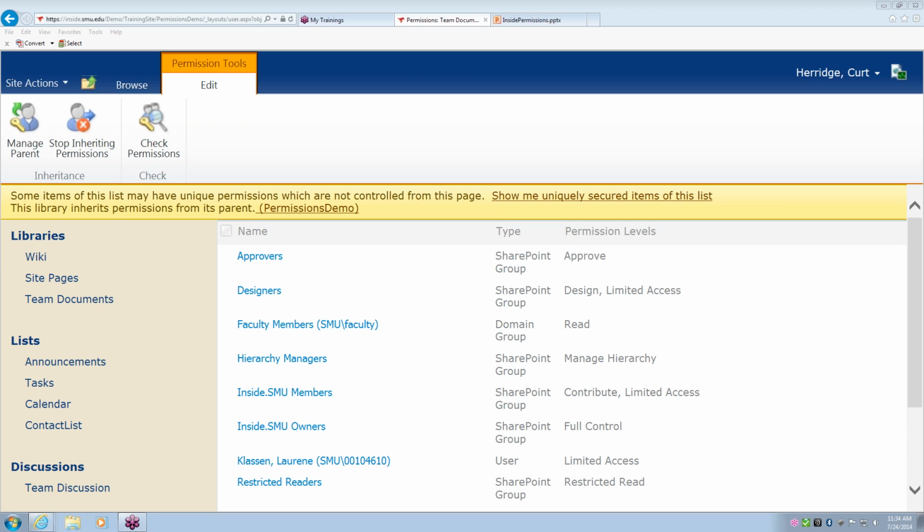What are the most common permissions that people use? I would say the most common things you'll see are Read and Contribute. Read is for people who you want to be able to view your things but not change them. And Contribute is for when you want people to change things. We typically find most people who use Inside.SMU tend to give their team sites Contribute access because they're going to have people in and out a lot.